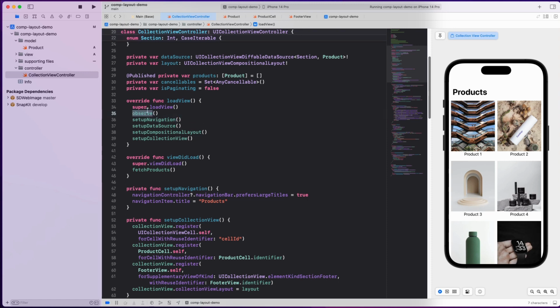So I observe, meaning I'm doing some kind of binding. I'm basically observing the products, so every time this products array is updated, I'm going to reload the collection view. That's what I'm doing here. Setting up the navigation should be pretty easy. Just setting the large titles property to true and setting the products as the title.